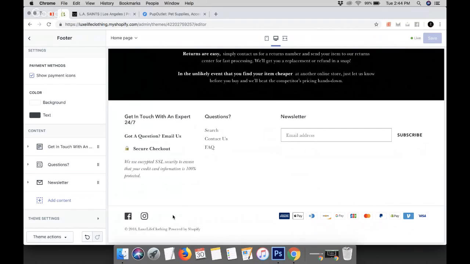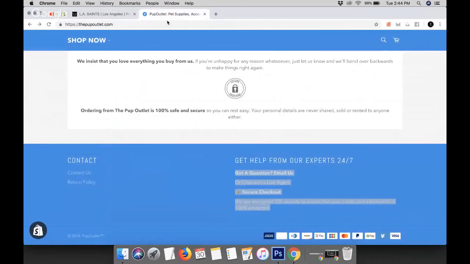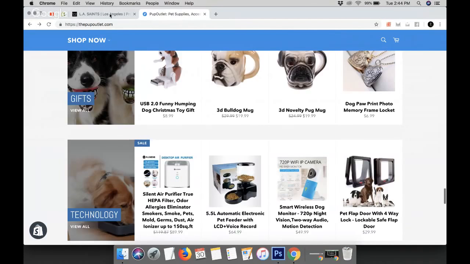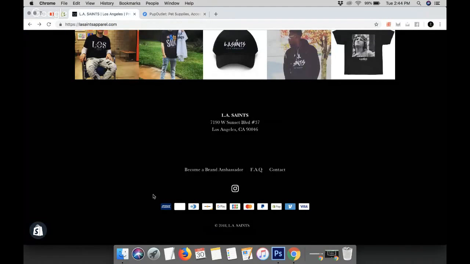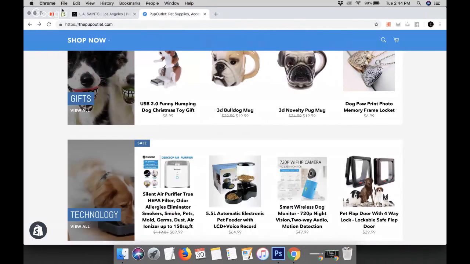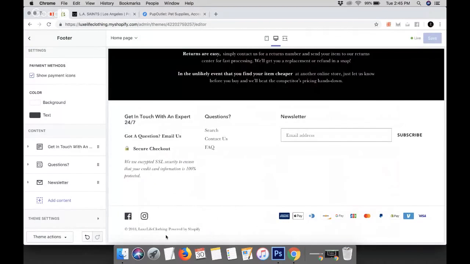So I'm going to show you right now how to get rid of this powered by Shopify. And if you look at my stores, you don't see it. See, it says 2018 Pup Outlet. That's it. It's owned. You're not going to see Shopify affiliated with it at all. You don't see Shopify because that will take away value from your brand. So let me take you right now into taking off this powered by Shopify. This is going to be a really neat trick, which only I'm going to be teaching to you, and you probably will even have trouble finding it anywhere else because it's a coding trick.